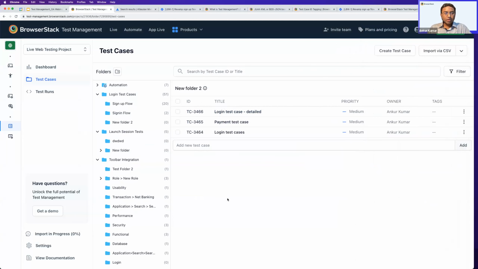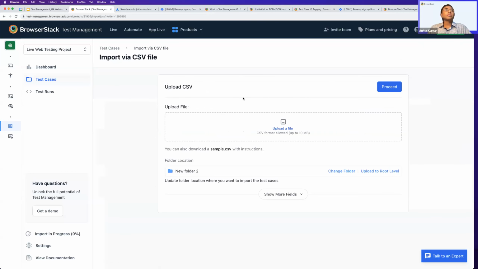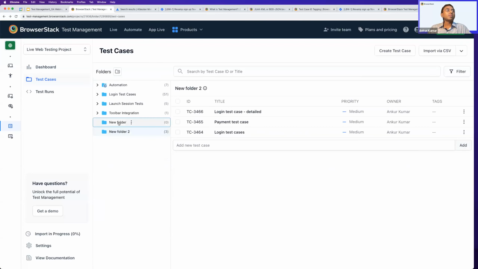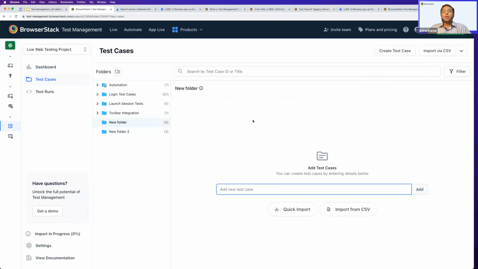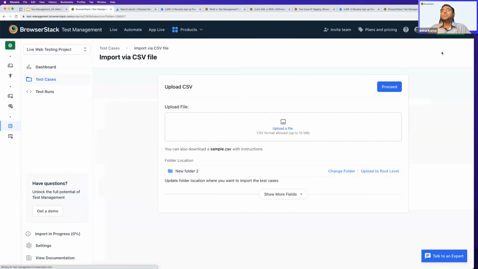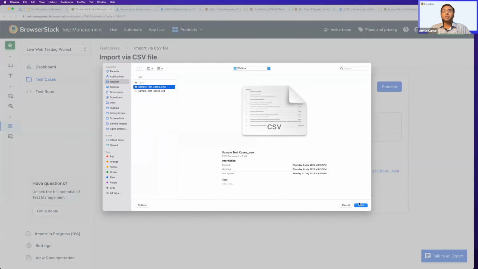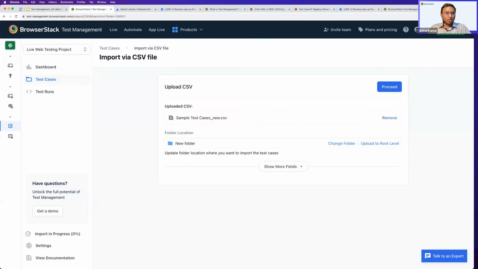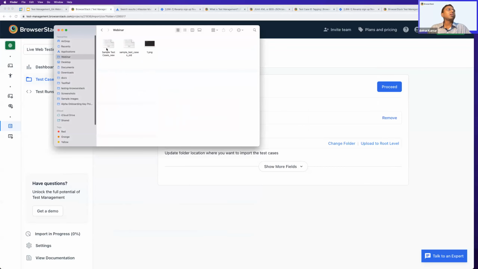Now, with this being covered, I'll quickly talk about CSV import as well. You can import your test cases. Let's say I go back. I'll have this new folder right now in front of you. I want to, let's say, create test cases through CSV import. I have a sample CSV file which I can just import for this demo. And let me show you the file as well.